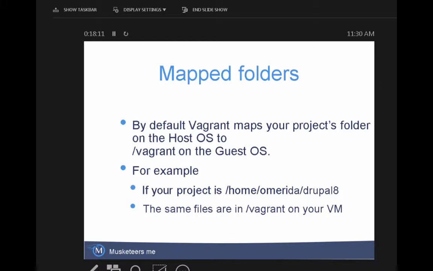So the way you work on files, Vagrant will map your folders from your host OS into the guest operating system. The guest operating system will think they're local files. You can edit those files in your favorite IDE on your host machine, and any changes you make in there get reflected in the guest OS automatically.